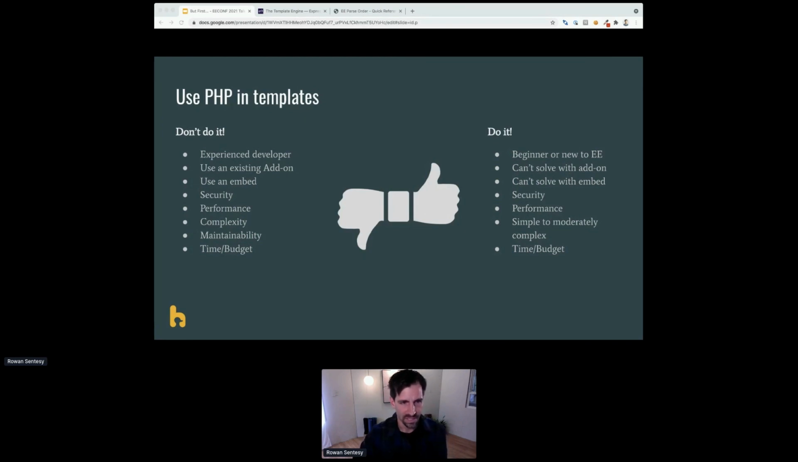Time and budget. So if you have the budget to build an add-on, you should probably do that instead of using PHP in a template. And again, that's a scale thing. If it's a big project, it's much preferable to have a custom add-on for your application or site rather than having a bunch of templates with PHP in them.